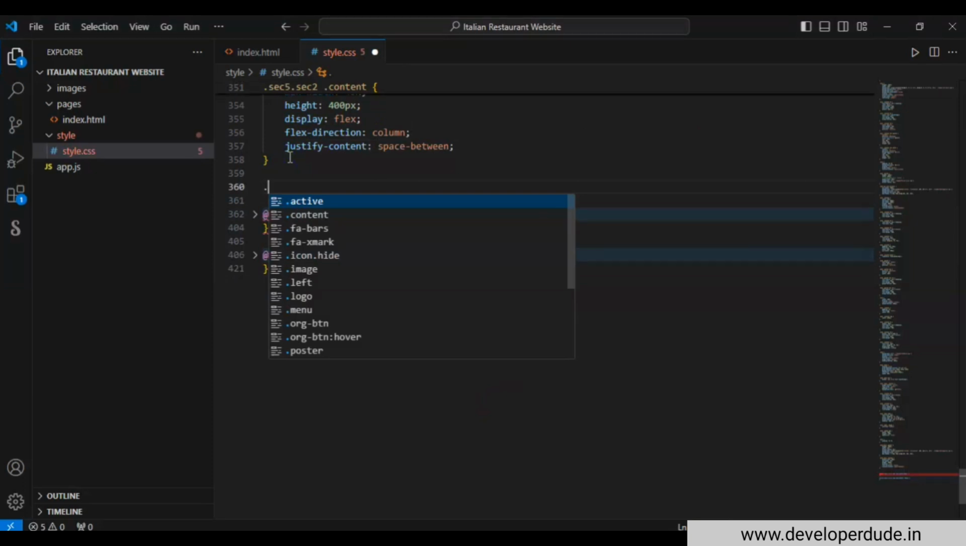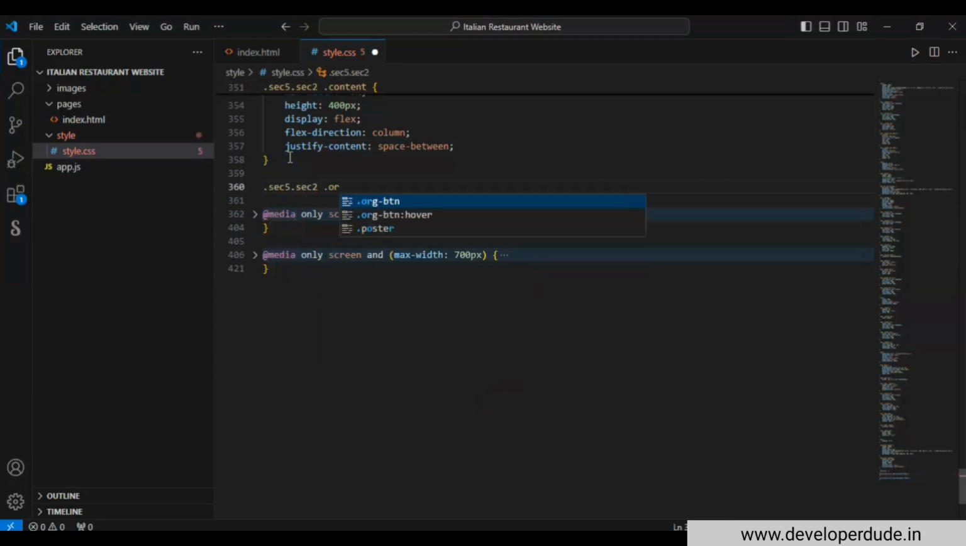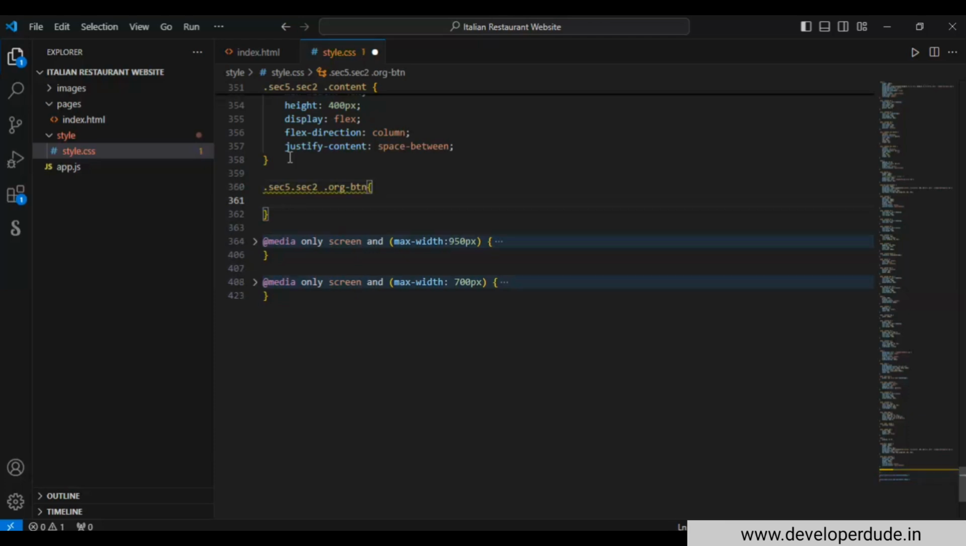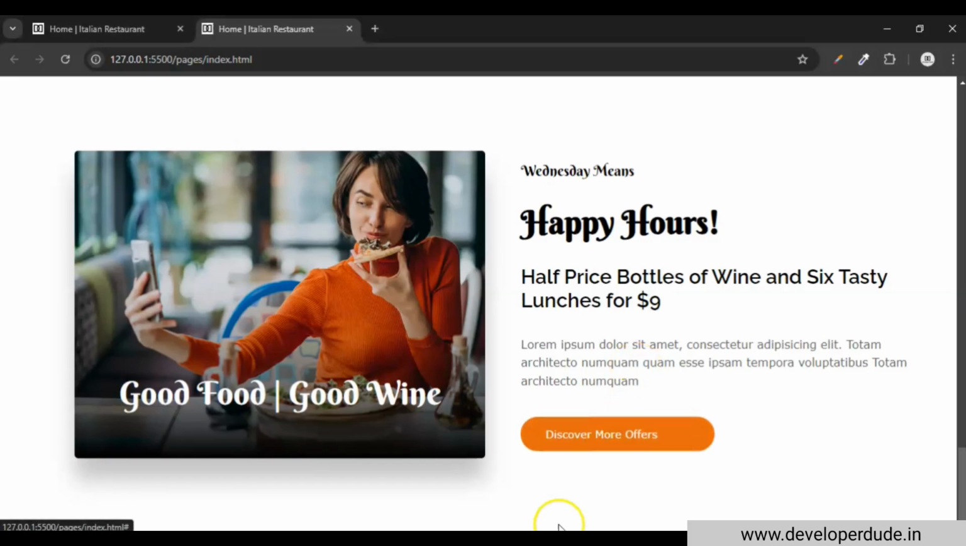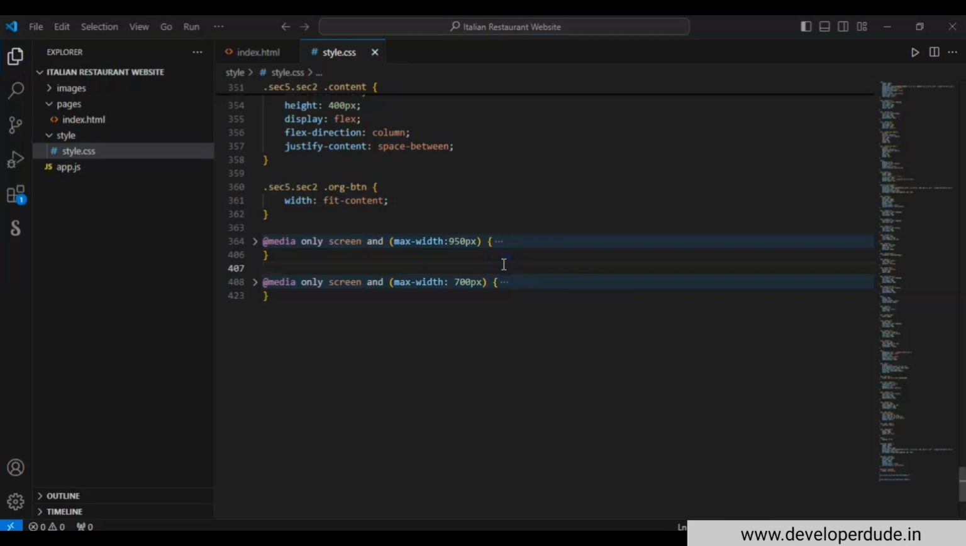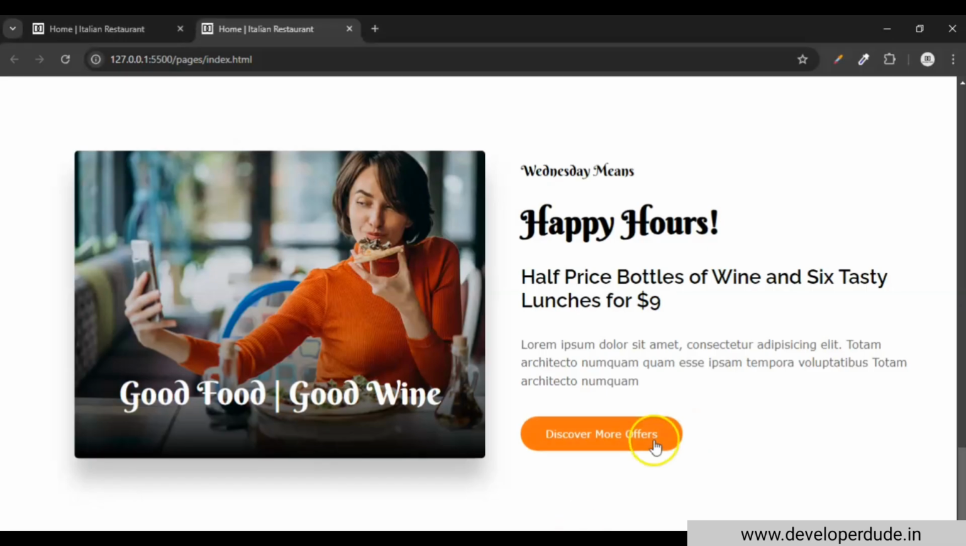Now we are targeting the button here. Width, set it to fit content. Let me show you how the button looks. Save it. Now see it.